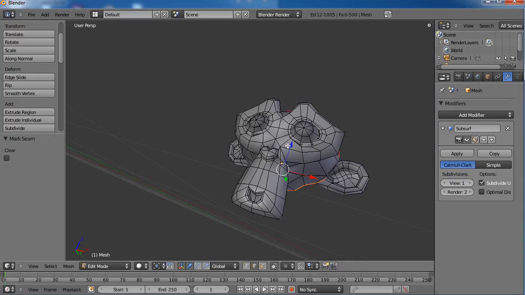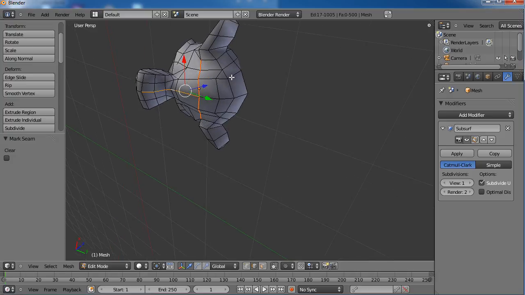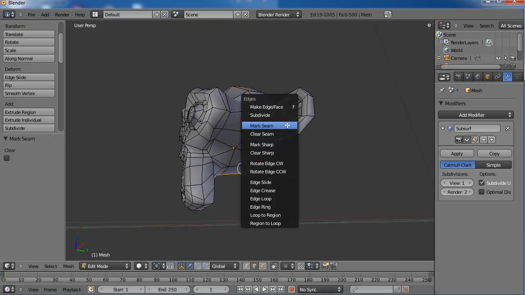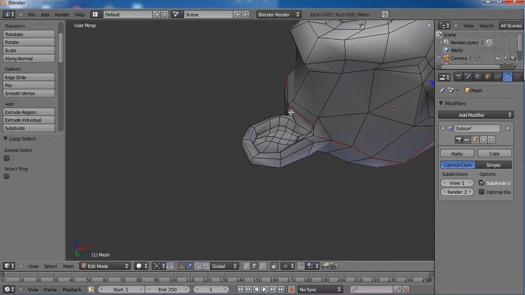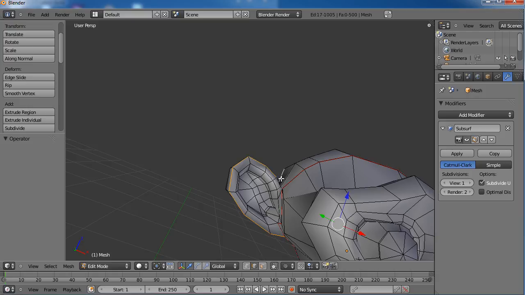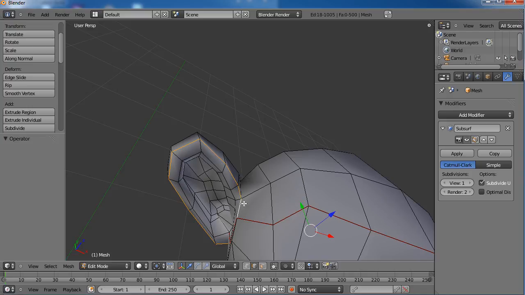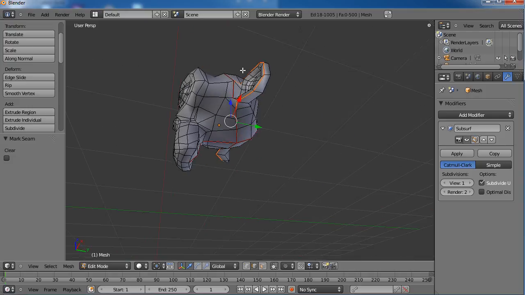Okay, Control E, add a seam around there as well. And let's add a seam right here, Control E, mark seam. We don't have to get real detailed with this since, like I said, it's just an example. Let's select these as well. Excuse me, sorry about that. Okay, now Control E, mark seam. Okay, and that's good for now.